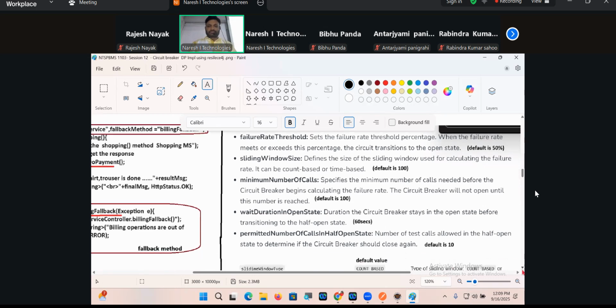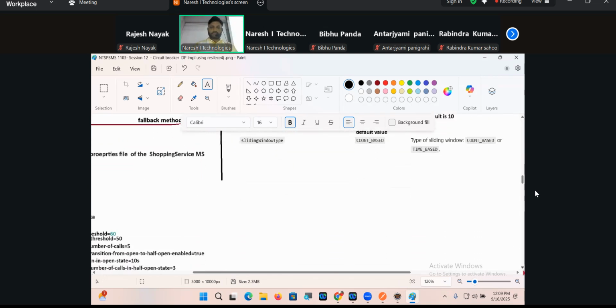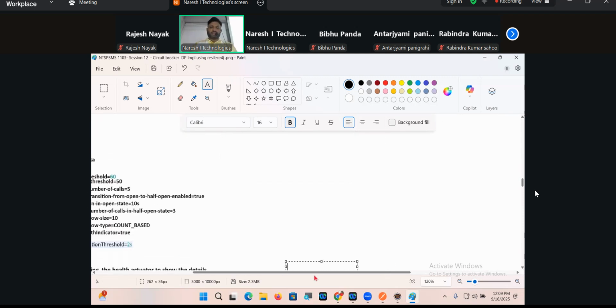Okay, next. Permitted number of calls in half open state. Permitted number of calls in half open state. Are you getting my point there, guys? Convinced with me, guys? Default is 10, but if you want, you can control that. Okay. So like this, we have to write the parameters.